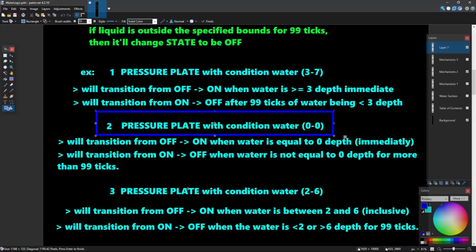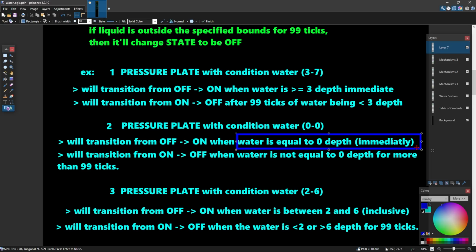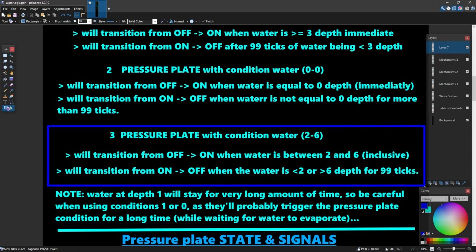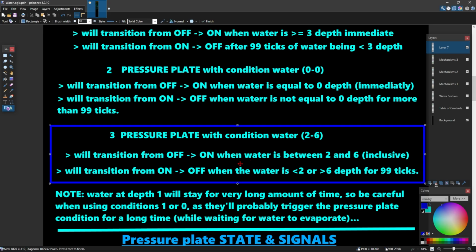Okay. So for the second pressure plate, which is the one I just placed, right, we'll transition from off to on if the water is equal to 0 depth immediately, right? And inversely, it will transition from on to off if the water is not equal to 0 depth for more than 99 ticks.